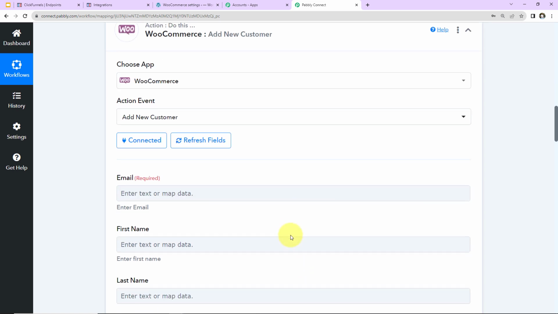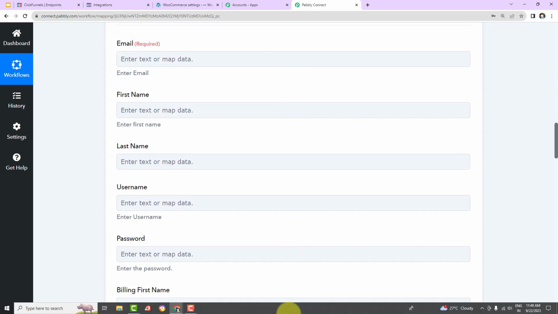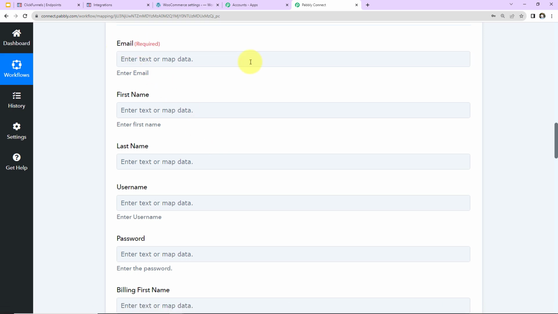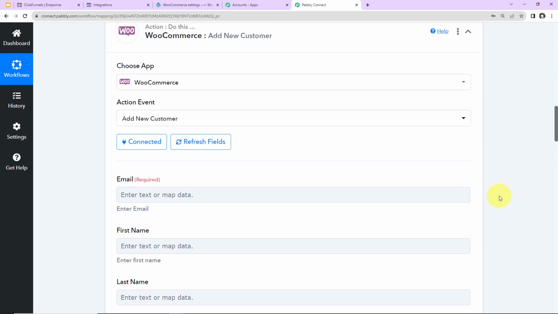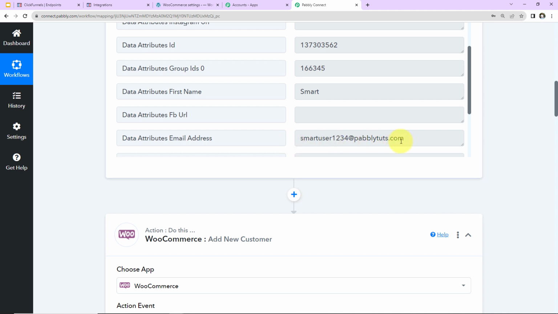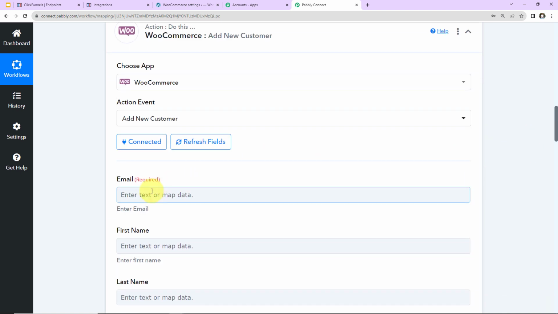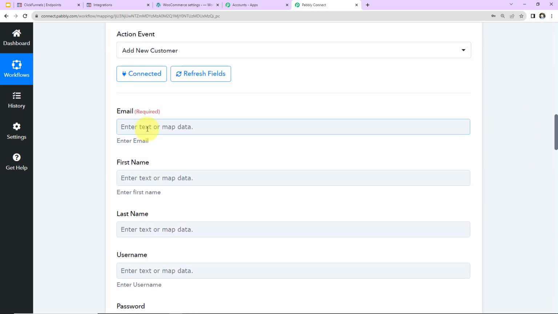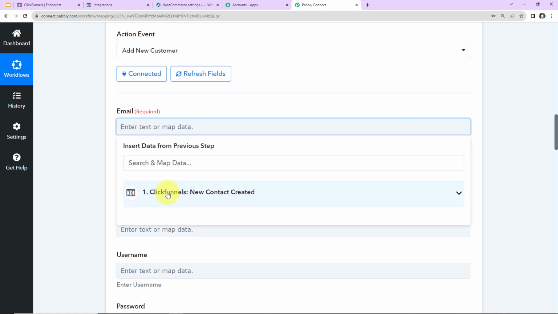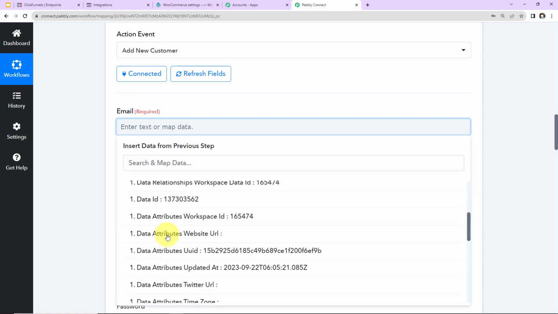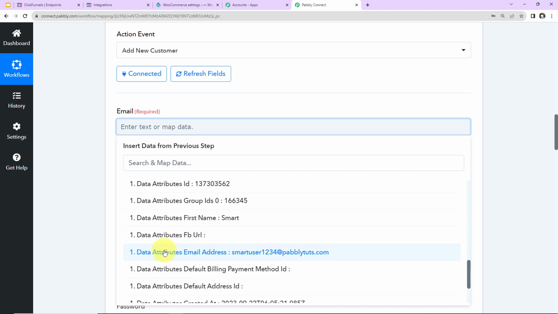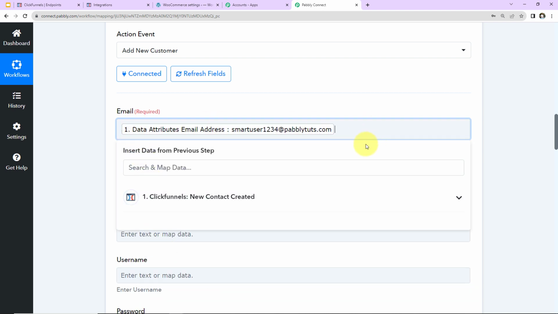Once this connection is done, now here we have to fill in this information. First of all, the email address. Now the email address of the person we had received in the step above. So how am I going to retrieve it here? With the help of a method which is known as mapping. As I click on this, you can see the previous step and this here is the email address of the person. Now this method is known as mapping.